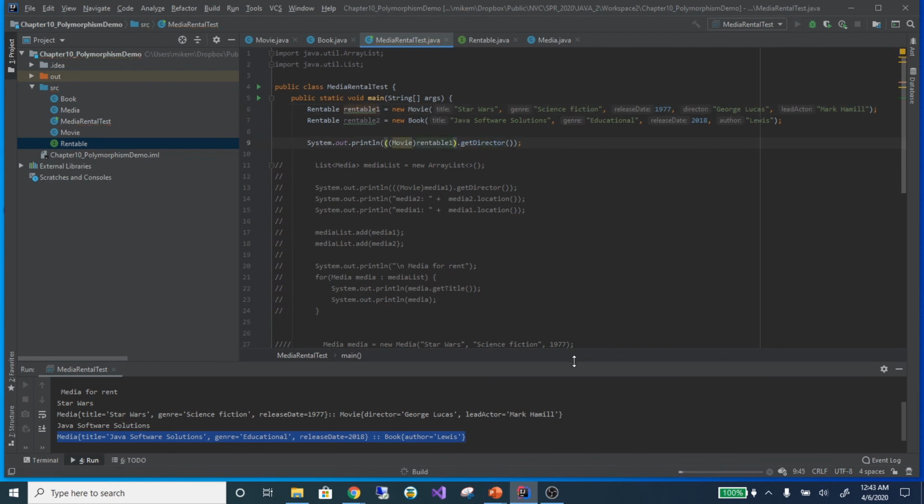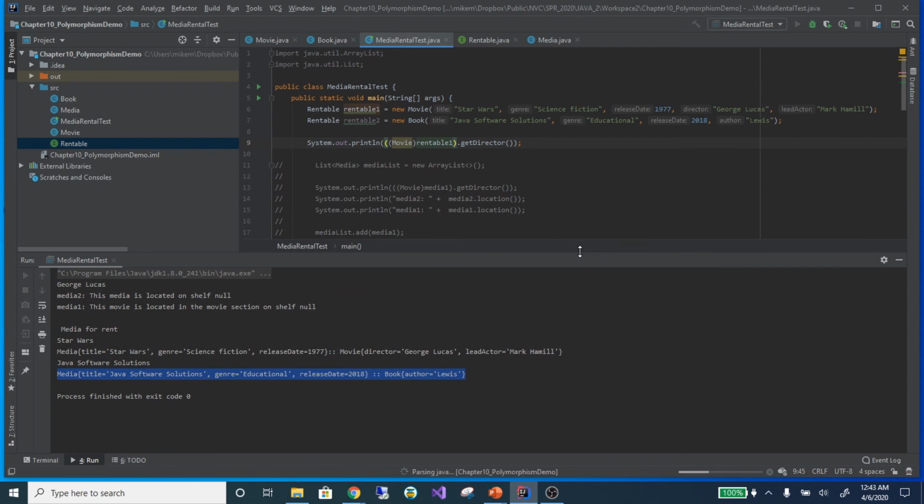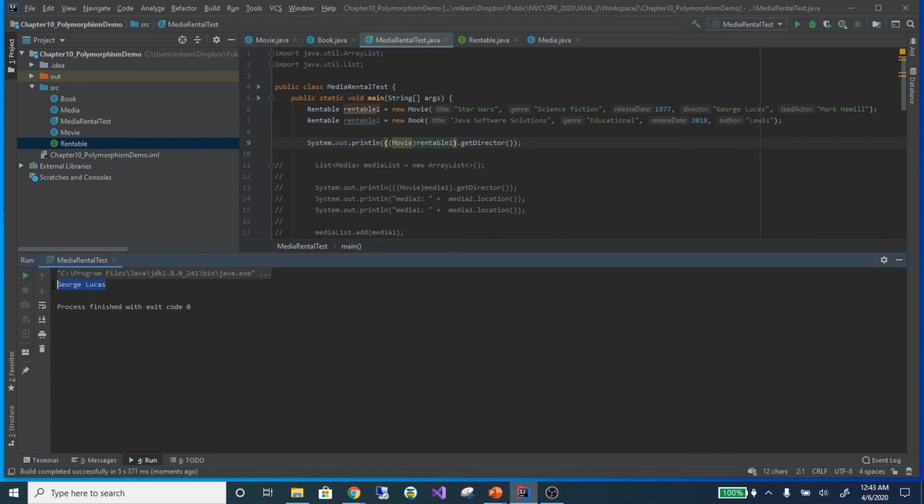If I run it, you can see that it still knows that George Lucas is the director of that movie, even though I referenced it as a rentable. This is what we call polymorphism. I know it's kind of crazy. I made a reference variable to hold a rentable, but I put a movie in memory. If I know there's a movie there, I can still treat it as a movie.